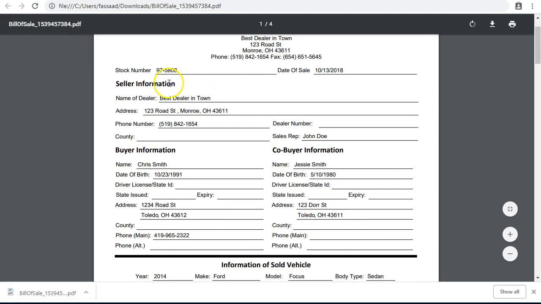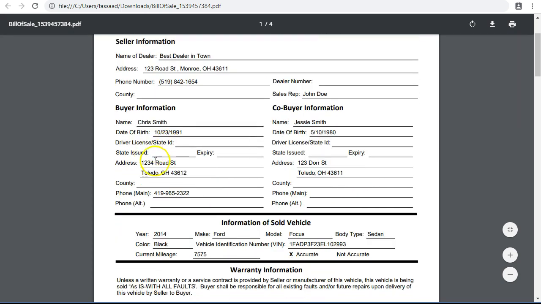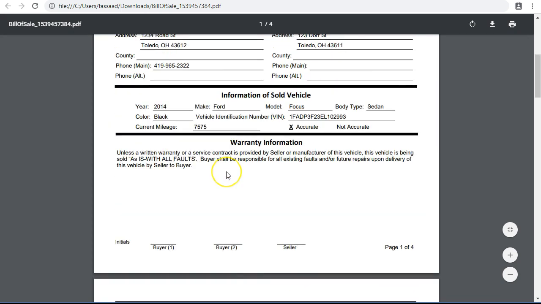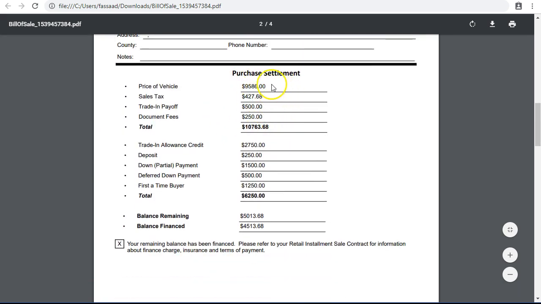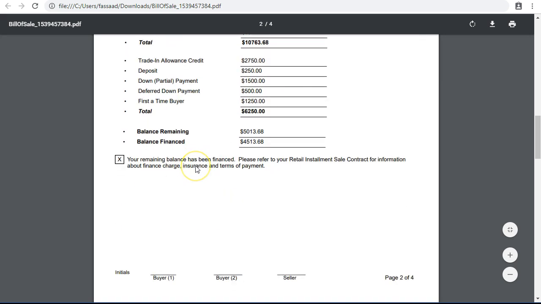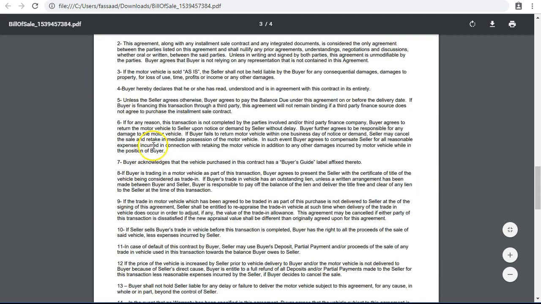So here you look at the PDF, you can see all the information we have put in: the stock number for the vehicle, the seller information, the buyer, the co-buyer, the vehicle itself, any trade-ins, lien holders, and the purchase settlement. We'll give you a final breakdown of the numbers, and since this one was financed, you'll have the X here checked, telling you that this is being financed.